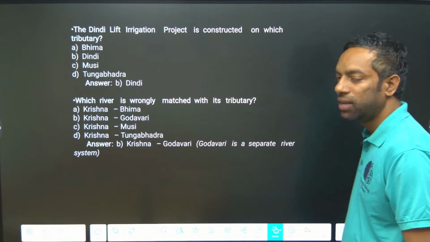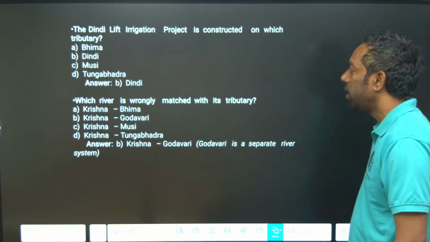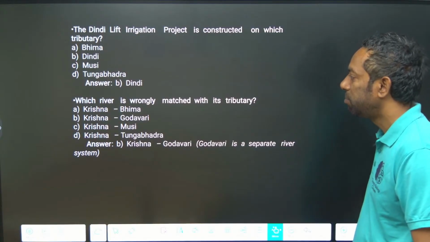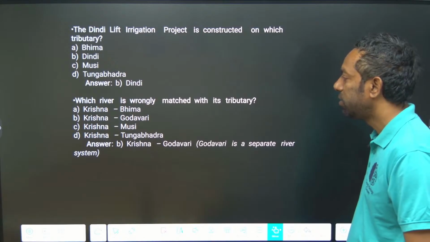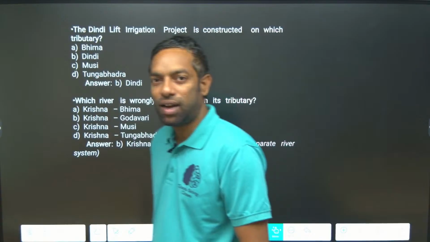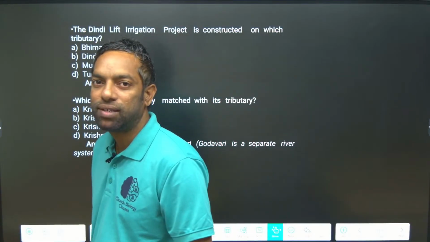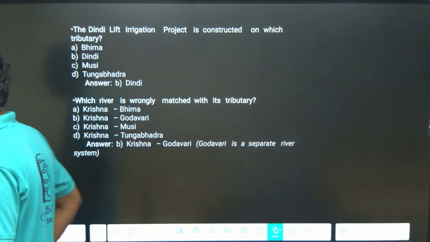The Dindi lift irrigation project is constructed on which tributary? Dindi. And which river is wrongly matched here? Krishna-Bhima, Krishna-Godavari, Krishna-Musi, Krishna-Tungabhadra. Krishna and Godavari are both major rivers, right? They are not tributaries of each other. So answer B is the right answer.